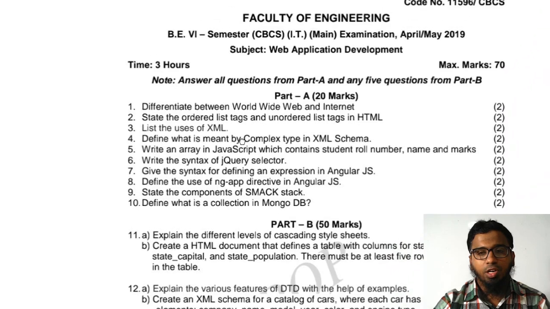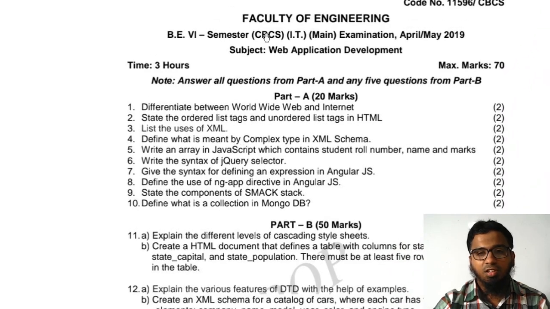from first unit. Okay, this is the CBCS syllabus. You are the AICT, you are new. So we will see from the first unit what kind of questions they are asking and how they ask. So see the first one. In the first one, differentiate between World Wide Web and Internet. WWW and Internet. So what is the difference between these two?